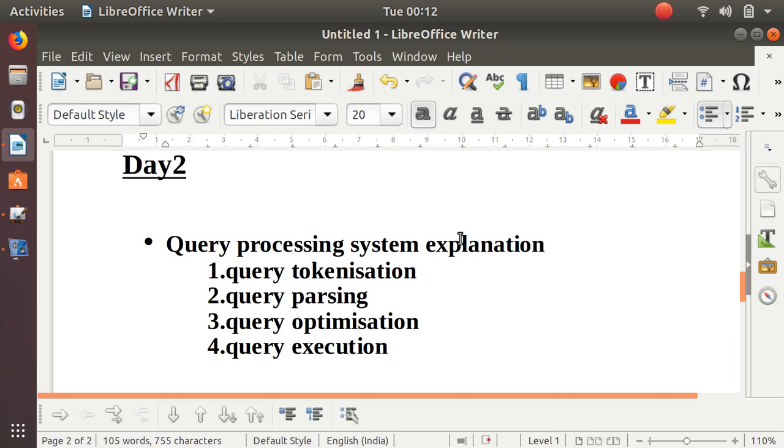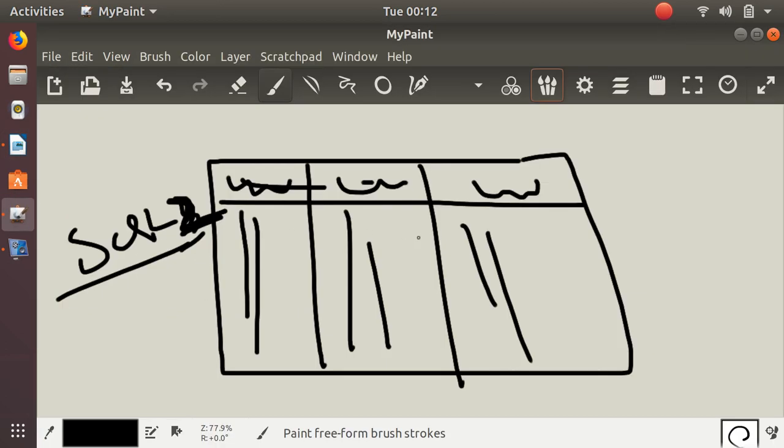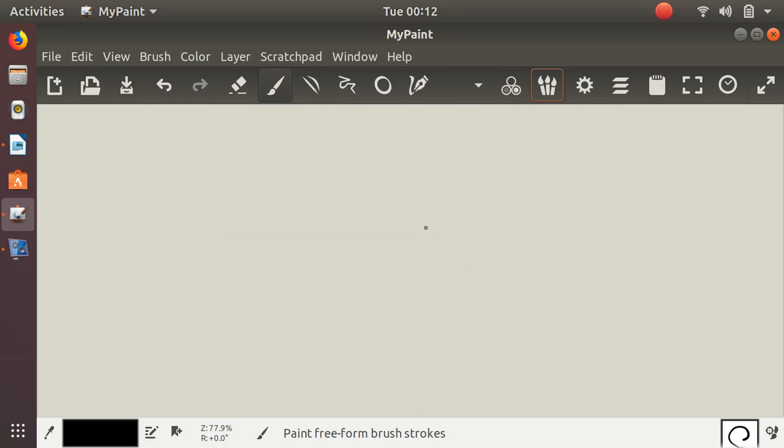So good luck for that, and today we are going to learn the query processing system. Let's see what it is, what the steps in it are, and how it's done. This is completely an internal concept that takes place while you are sending a request to a database. So again, let's go back to Paint and here we'll understand it completely.